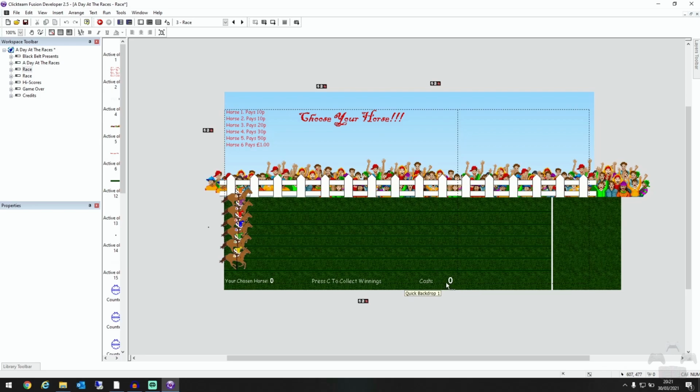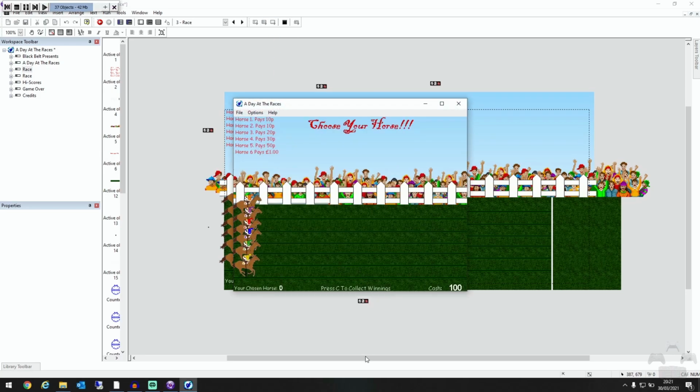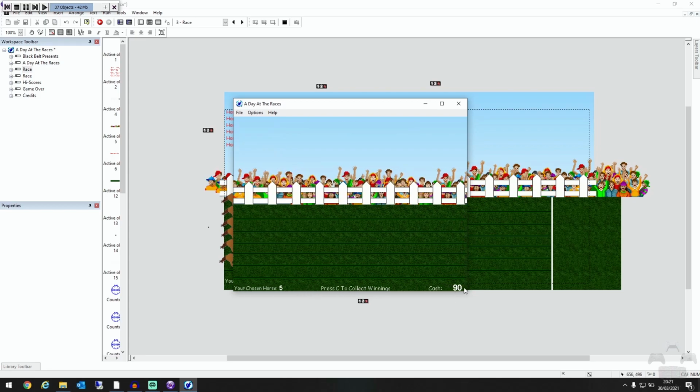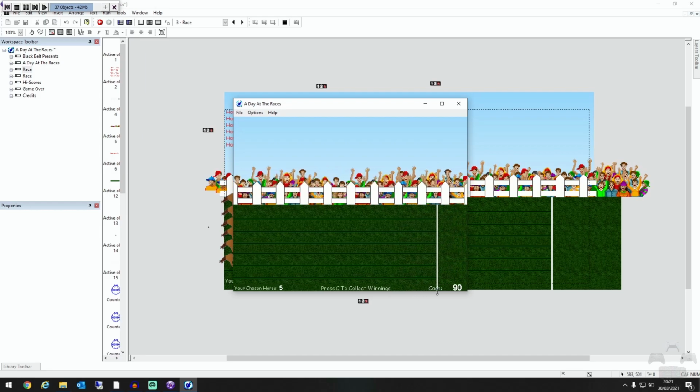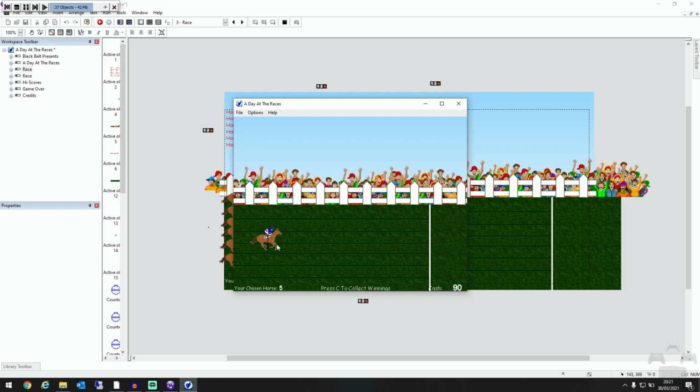Every time you choose a horse, it takes away 10. And when you choose your horse, it will tell you the number of the horse you've actually selected to play, as is here. So I'll choose 5. It says 5. Down here, the score will go down by 10. And the horses race. As you see, they slightly get faster. This one's 1. The second he touches this white line with his nose, that's the end of the race.